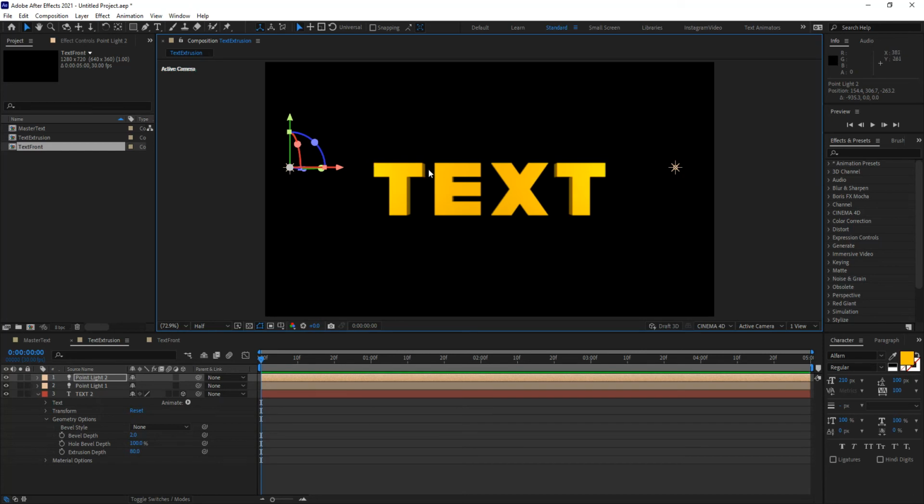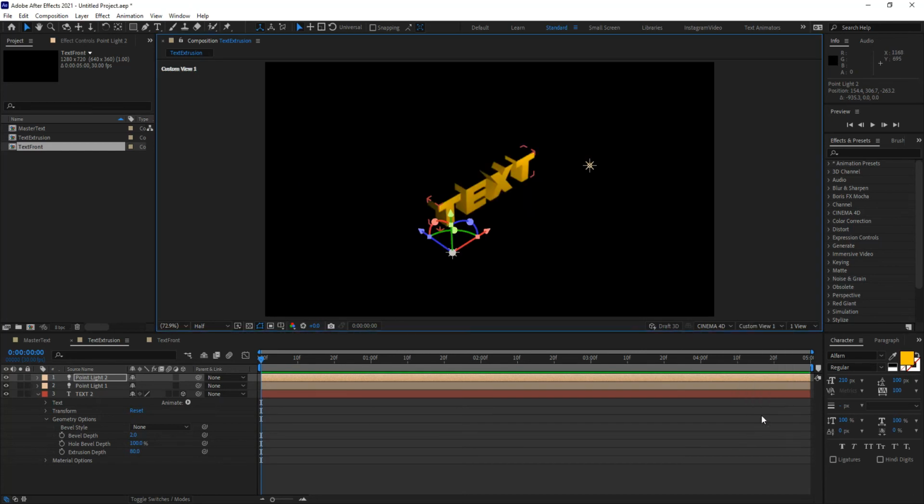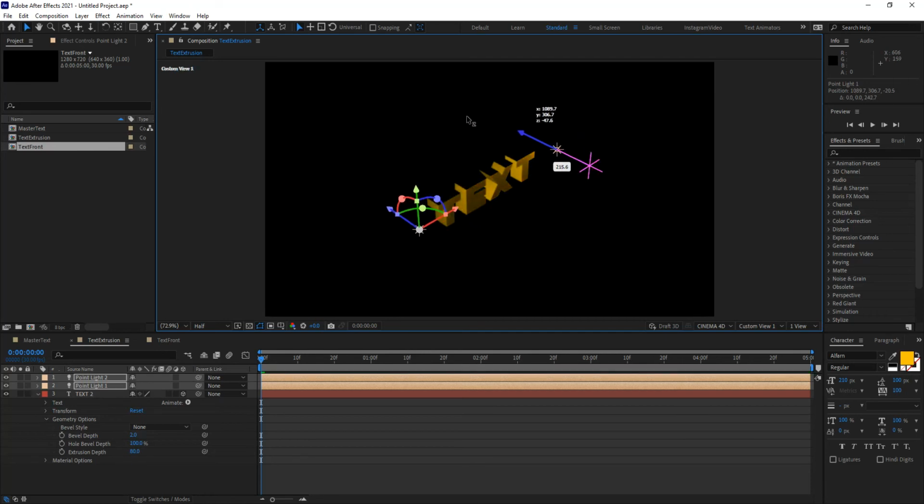So that we can see what this looks like, let me switch my view from Active View Camera to the Custom View 3, and you'll see that I have my point lights on either side of the text. If I select them both by Shift selecting them and using my blue arrow to move them on the Z-axis, you see what those lights are doing. Now you'll see that the lights are projecting and creating shadows, but the text itself is not producing shadows on its own.